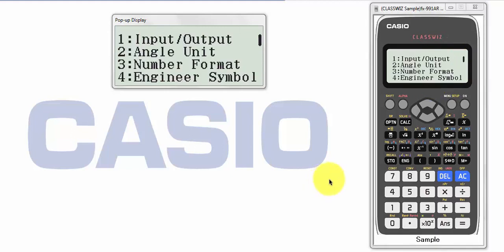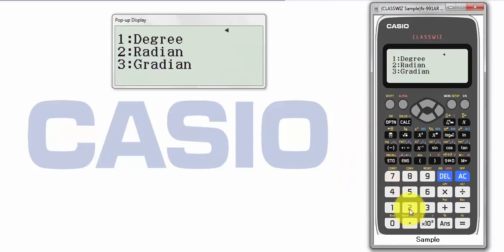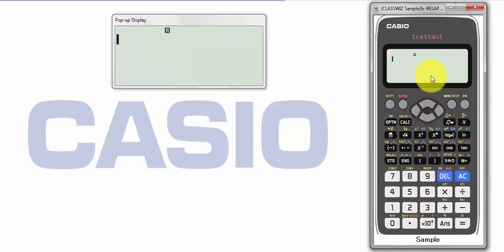The second option in the setup screen is the angle unit, number 2. In the angle unit, I have 3 options: degree, radian, or gradient. If I want to choose the radian, I have to press number 2. You can see here's the letter R, which means radian.